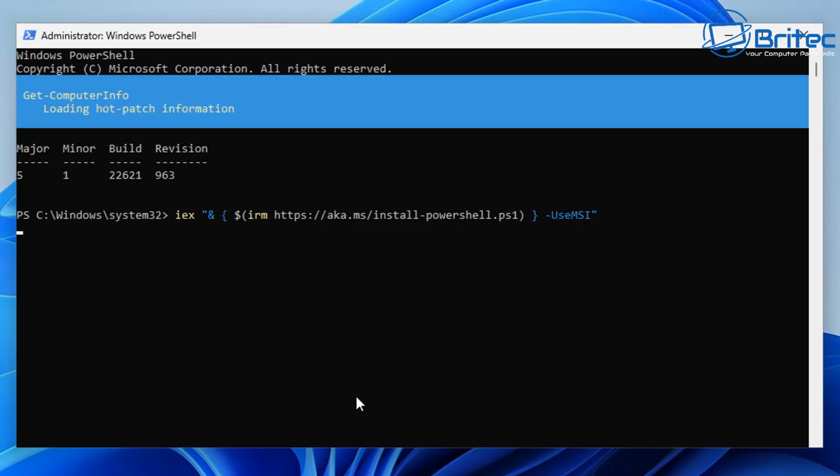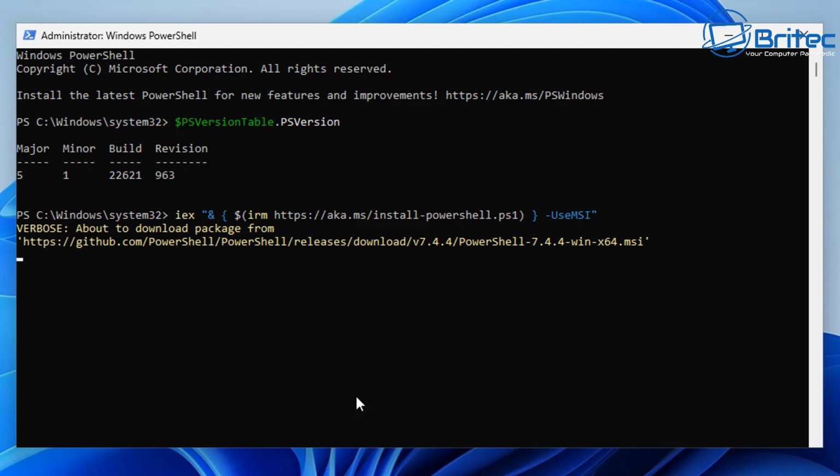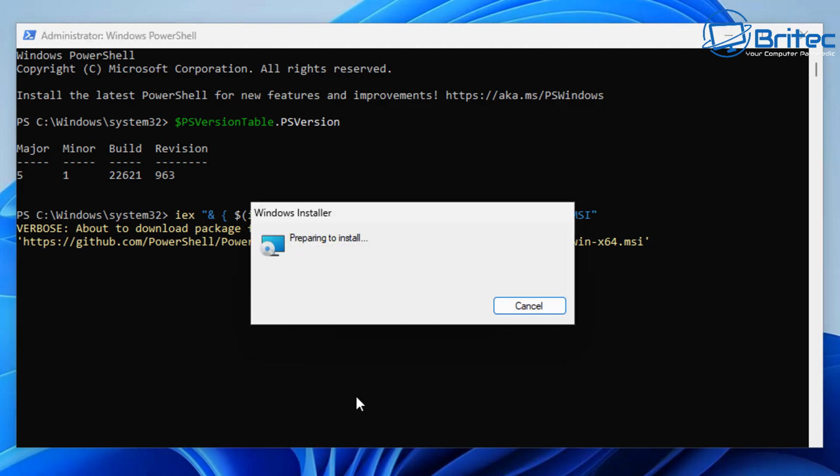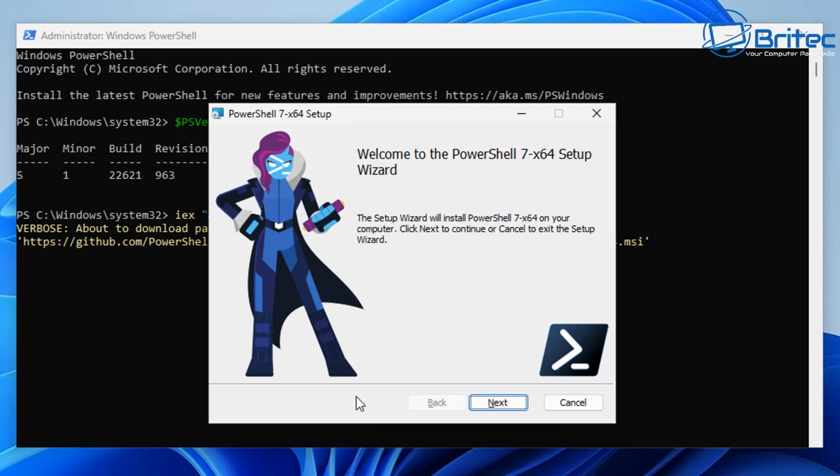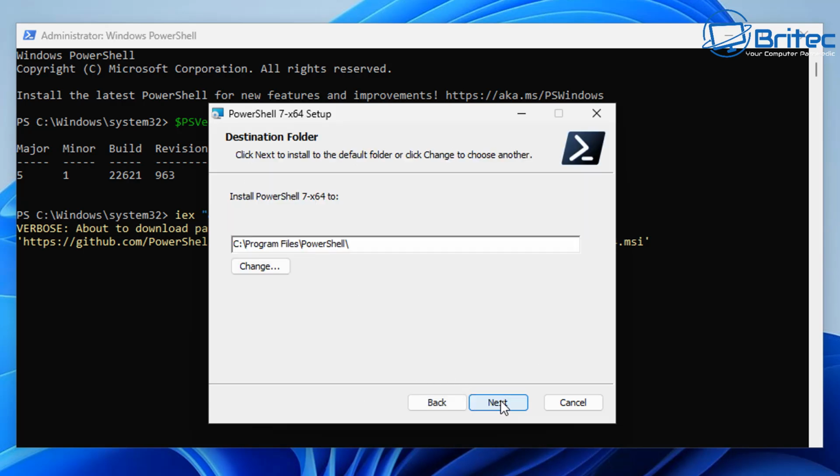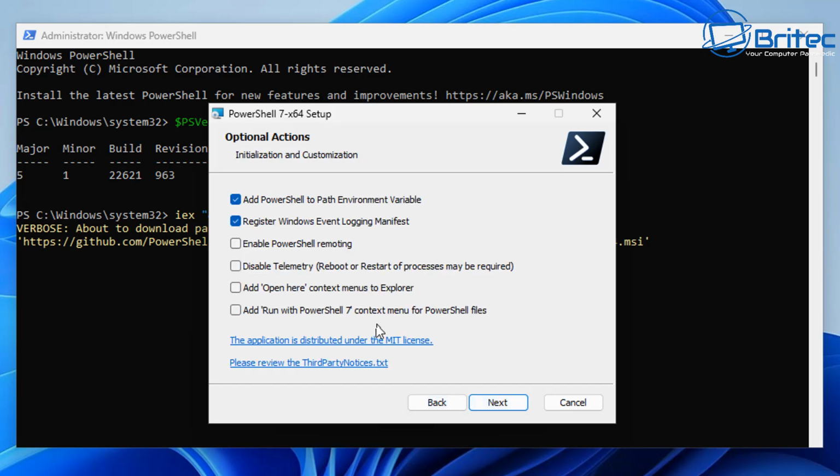So what you're going to do is once you type that out, push enter, you'll see a little blue bar pop up there, which is pretty normal. And then you can see it's now reaching out to GitHub and it's going to now pull in the PowerShell 7 x64 setup. Now you need to push next and choose the destination where you want to put it. I'm going to click next.